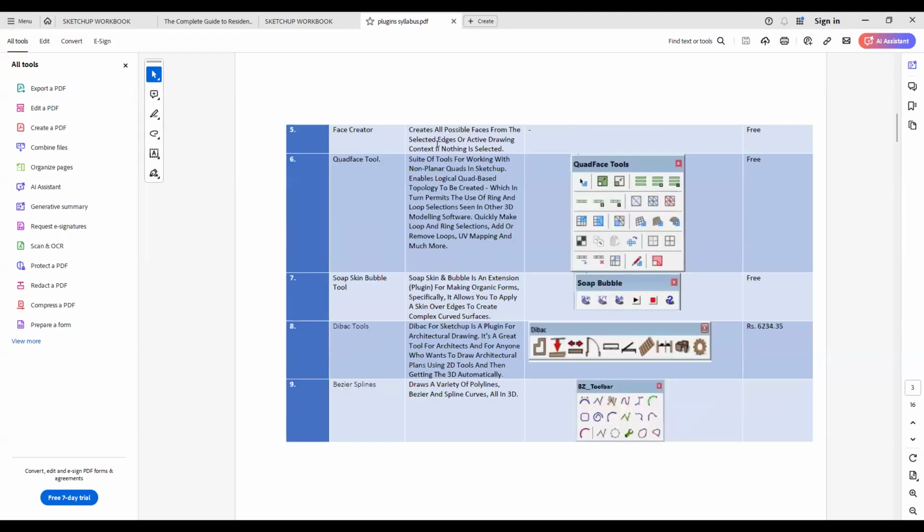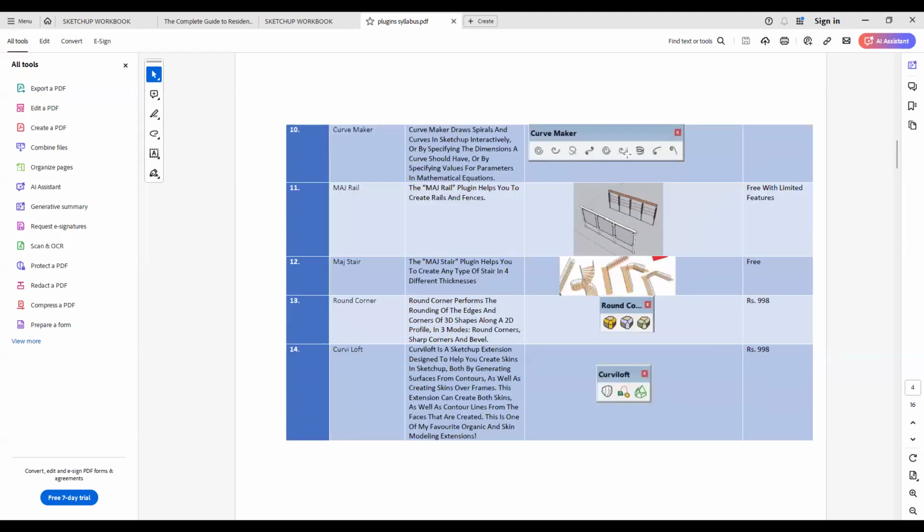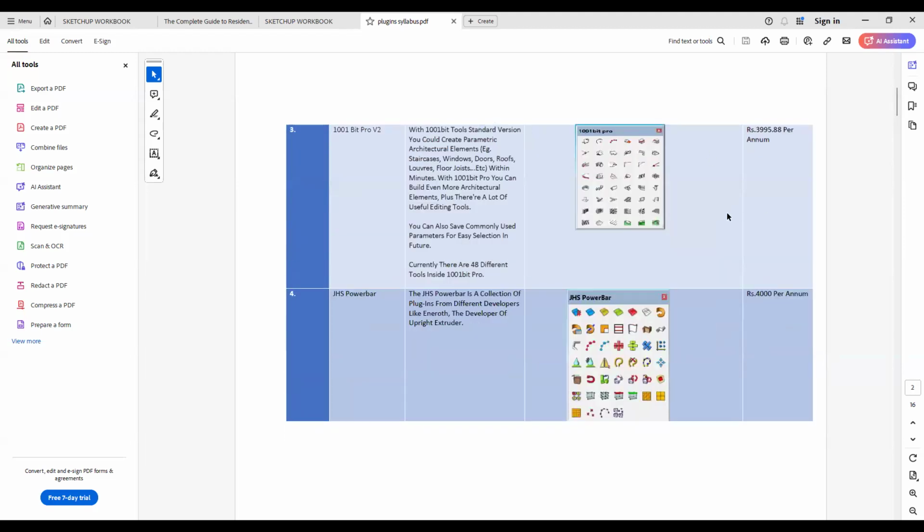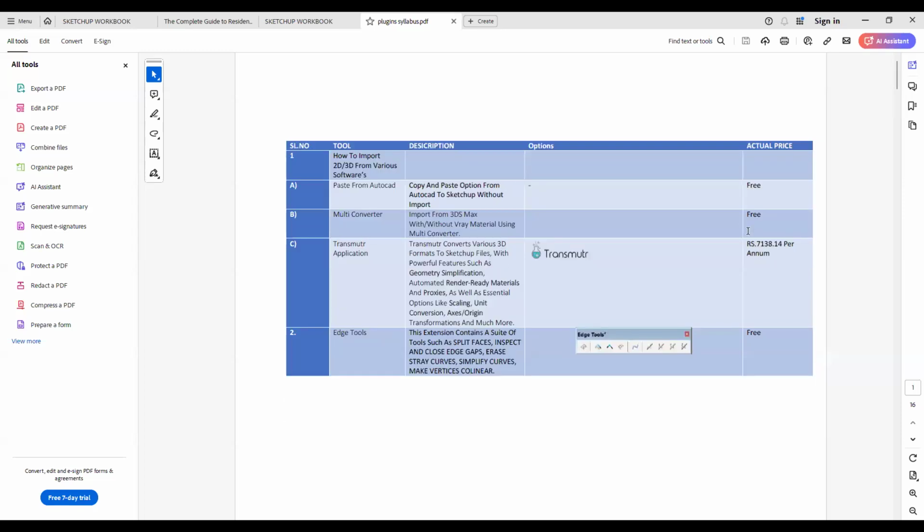Now the next one is the edge tools. These are free tools only. I'll give you the crack versions. But why do I have to give them to you free of cost? Because it is not possible to find where you have to download these tools. And I will also tell you from where you have to download all the plugins.